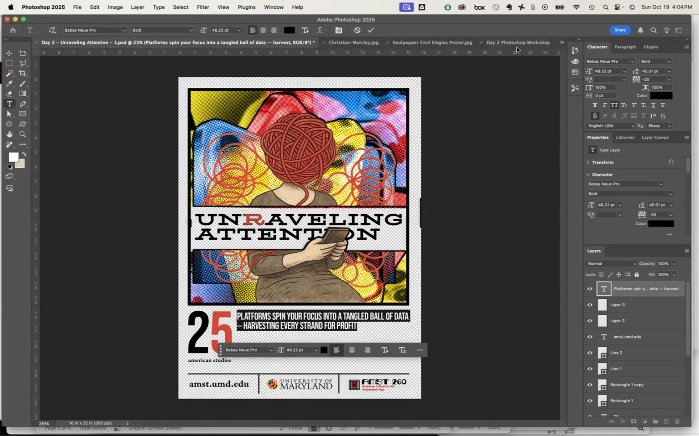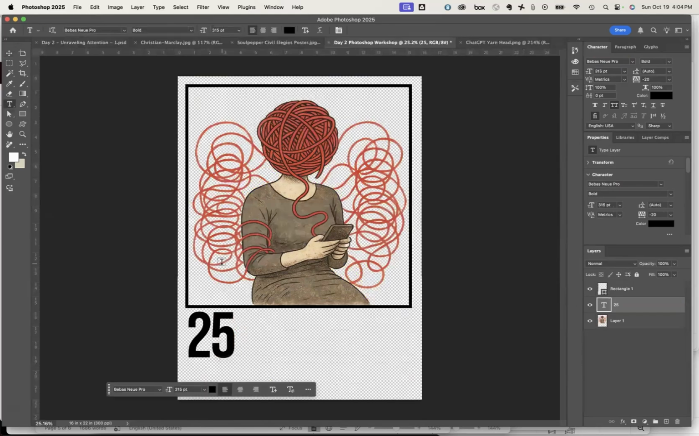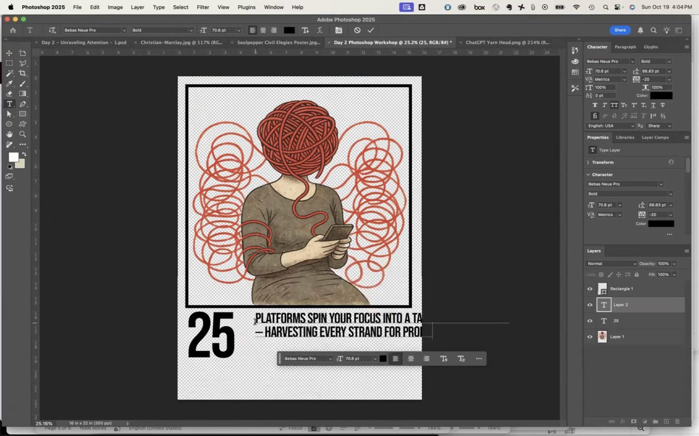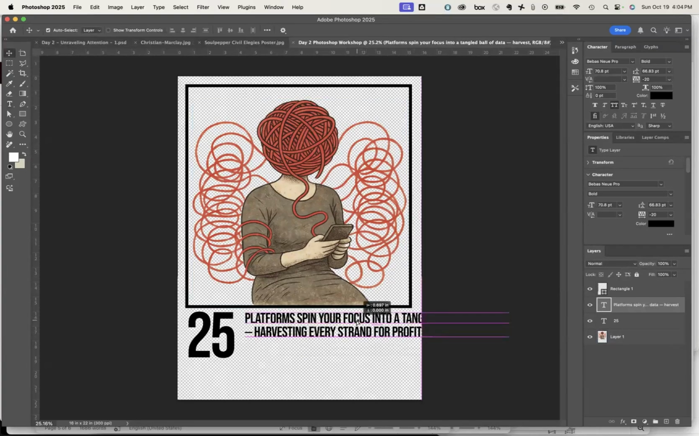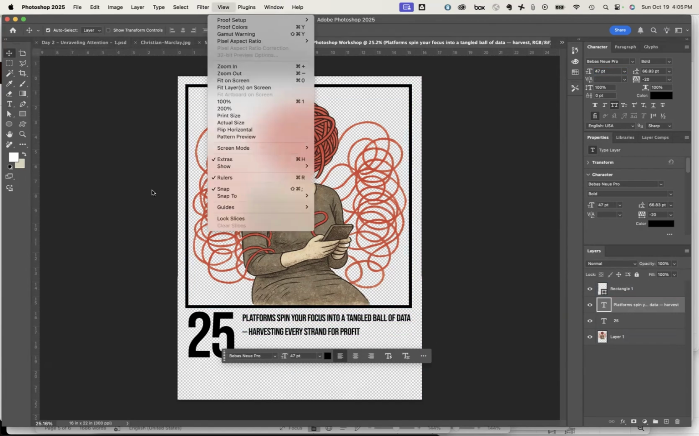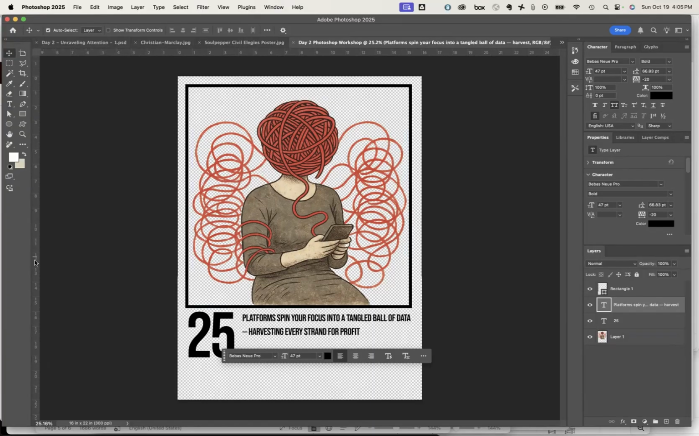You will then grab text and click somewhere next to the 25, not too close. I'm going to type that in, or for me, I had it already ready to go, so I'm going to paste it and bring the size down. When you've got rulers activated, you can click anywhere on these numbers and drag right onto your document.